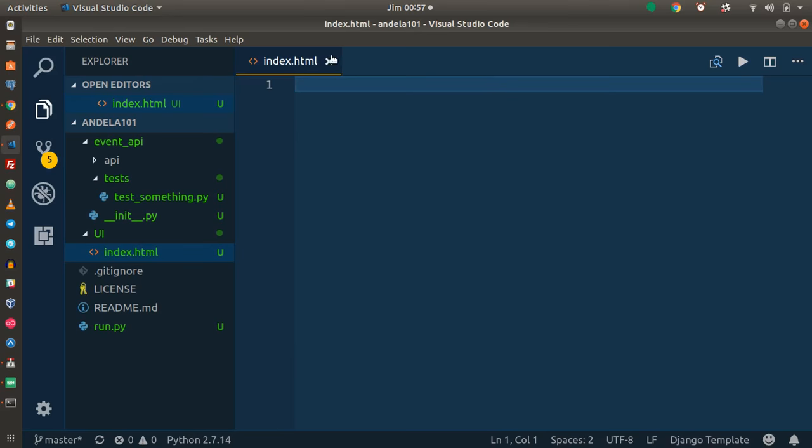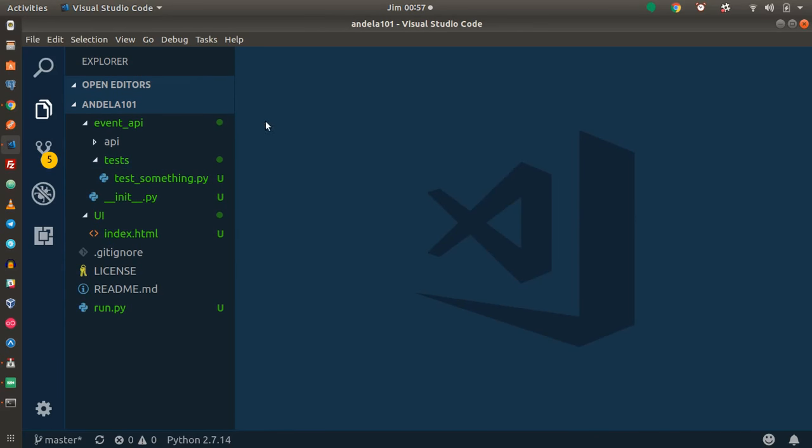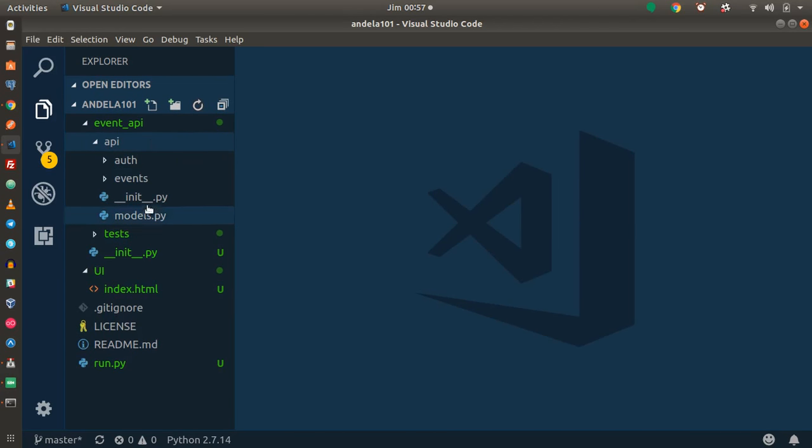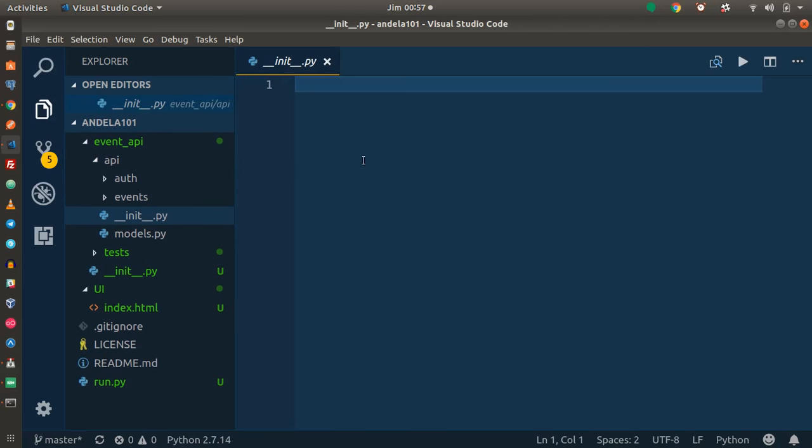So what is the first thing we want to do? We want to start playing with this init over here. This is going to act as the glue, because this is where we're going to import Flask, instantiate Flask, and all that good stuff.